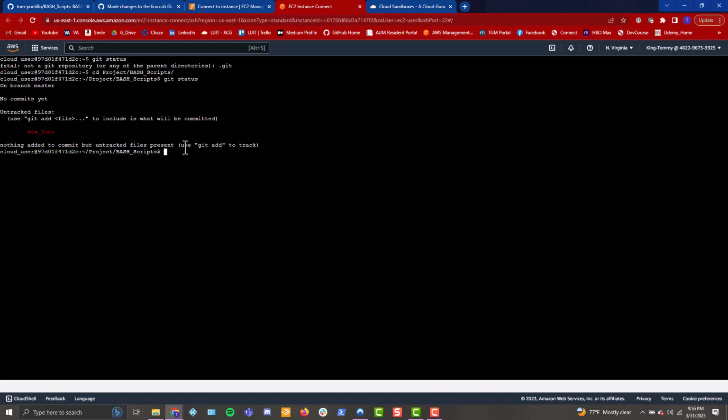Okay, so let's do a git status, see where we're at. Not a git repository. Oh, you know what? Because I'm not in it. That's why. Okay, now we'll do a git status. And we can see that the new user file is created, but it is untracked. Okay, so that file is recognized, but not being tracked by Git.